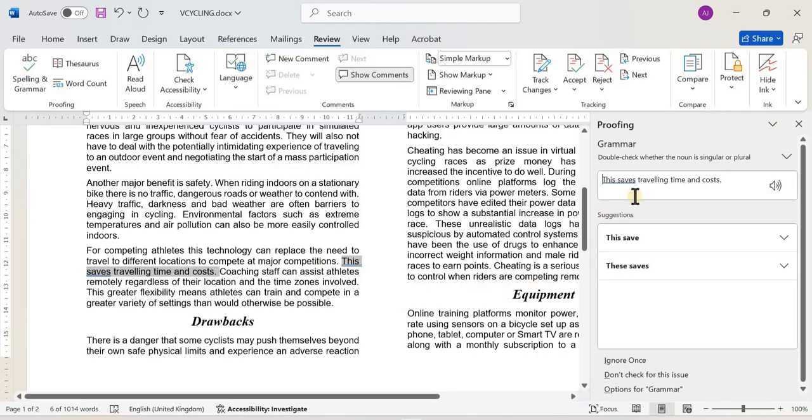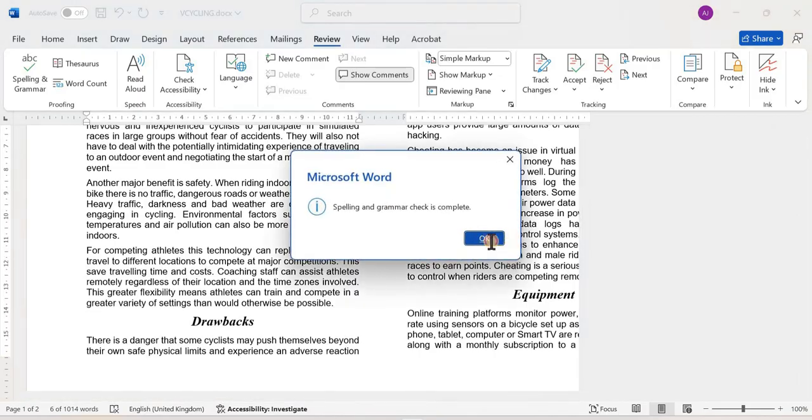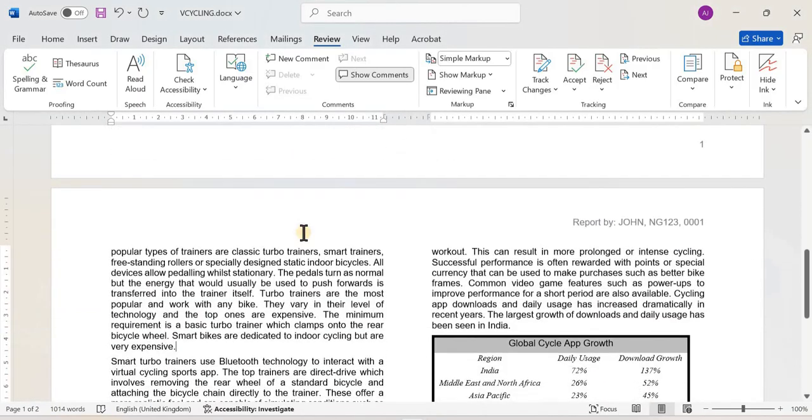Okay, here we have a paragraph that says this saves traveling time. Okay, what do you want us to do? This save traveling time. Okay, I'll just go with this. Here we have saves. Okay. Why is this repeating it over and over again? All right, let's just ignore it once. Okay, so now that has passed.